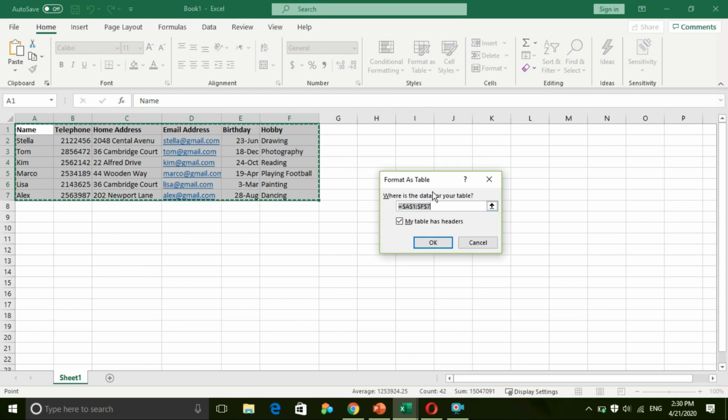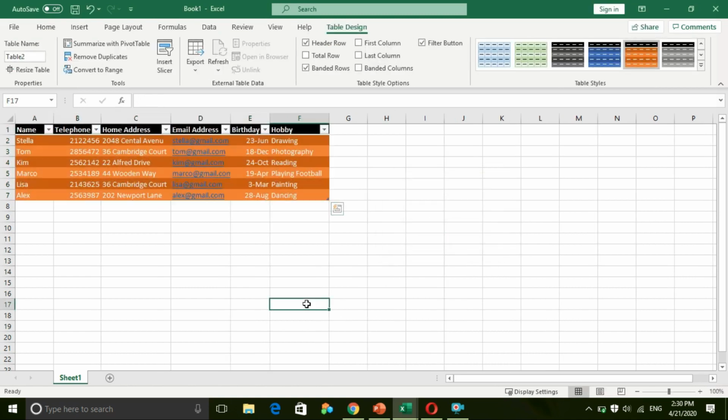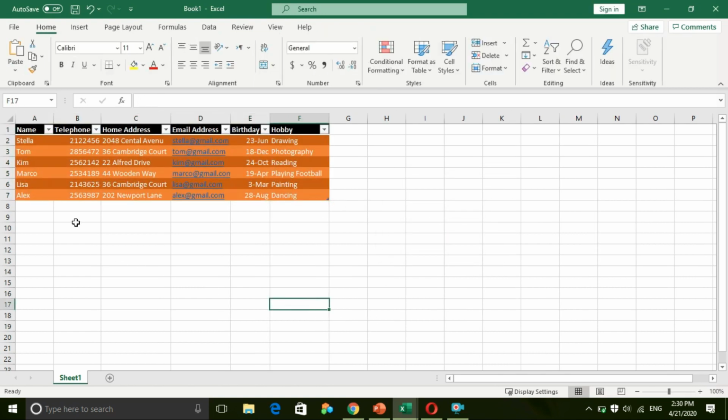So here don't do anything for this one. If this tick mark is not here, I want you guys to put a tick mark here. My table has headers, so there should be a tick mark. Just press it and there will be a tick mark. So tick it and press OK. So now you can see you have done style to your table. So this is how you are going to do the styling for the table.